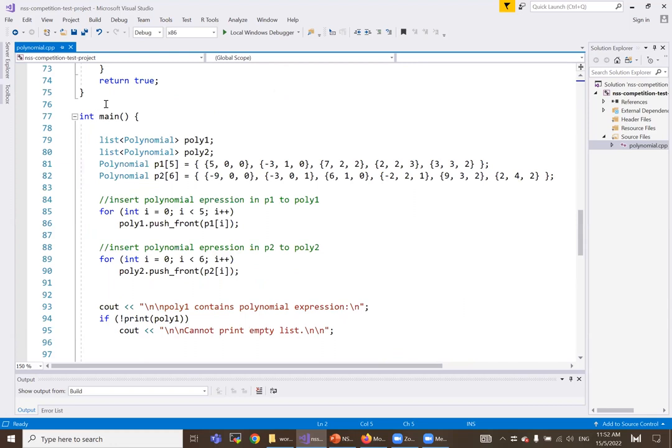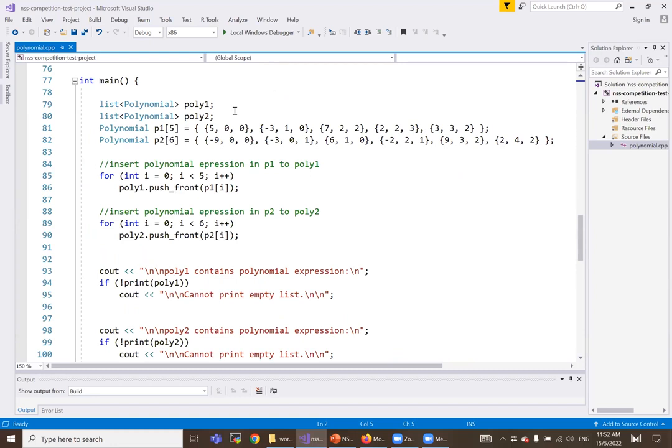In the main function, what I do first is declare a list, two lists actually, to help me represent the polynomial 1 and polynomial 2 expressions. Then I will create these two arrays here that represent the values for the coefficient and the exponent x and y for each of the polynomial expressions. And then after that, I will insert the polynomial expressions that are stored in P1 into my poly 1. Then I do the same for poly 2.